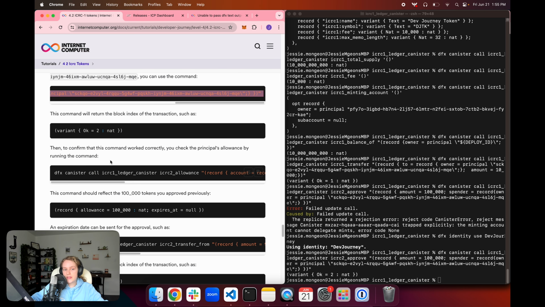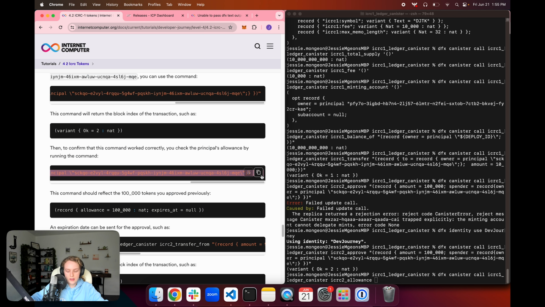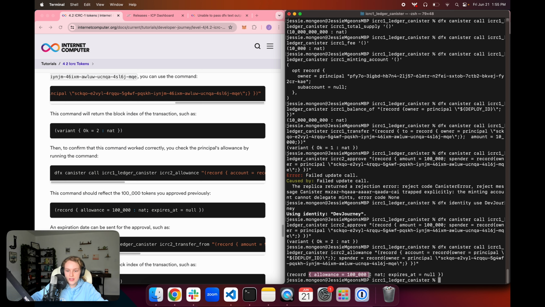And then we can confirm that this command worked correctly by checking that principal's allowance by doing the DFX canister call ICRC-1 ledger canister ICRC-2 underscore allowance. This is also going to be fairly long, so I'm going to copy this. What this one does is it's making sure that the account of deploy ID and the spender has set the correct allowance for that spender. And we can see allowance equals 10,000, and it doesn't have an expiration.